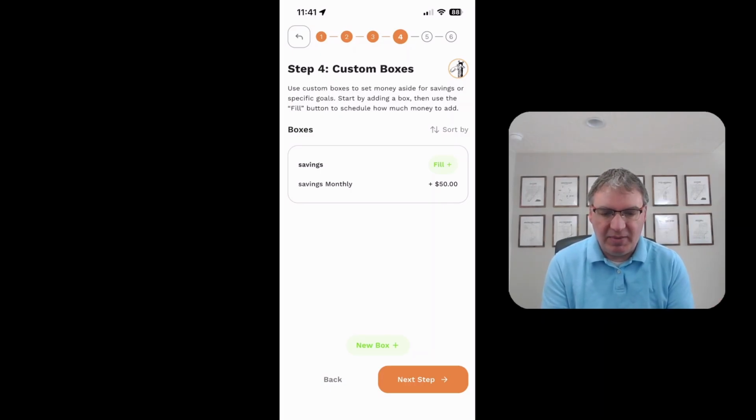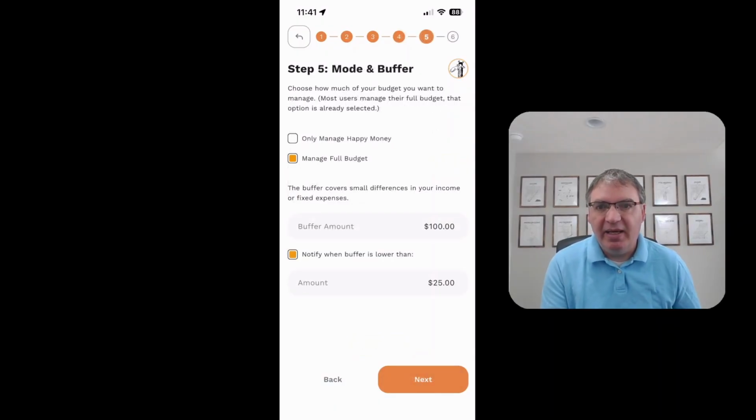So that's all I'm going to do for boxes right now. And I'll click on Next Step. This is where you set your buffer. So that's your shock absorber for the income and all of the fixed expenses that we've entered already. Real life might not match your guesses perfectly every time. So the buffer handles the differences between what you planned and the actual amounts. I'm going to leave the default of $100 in here for now and go to the next step.